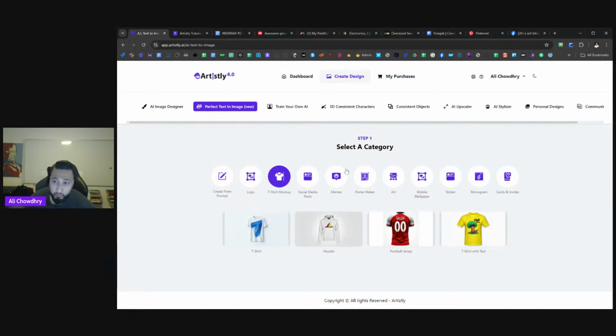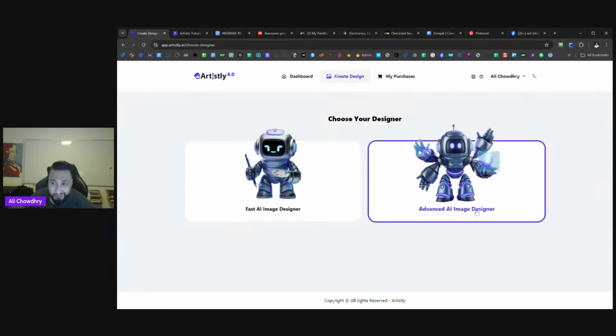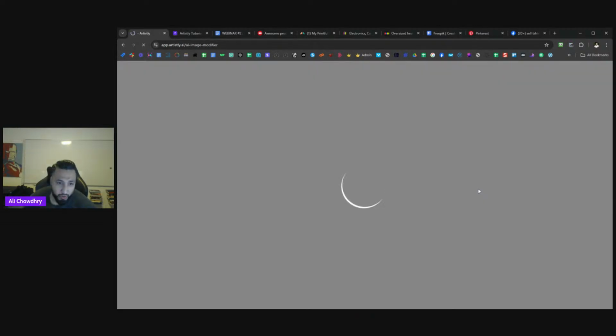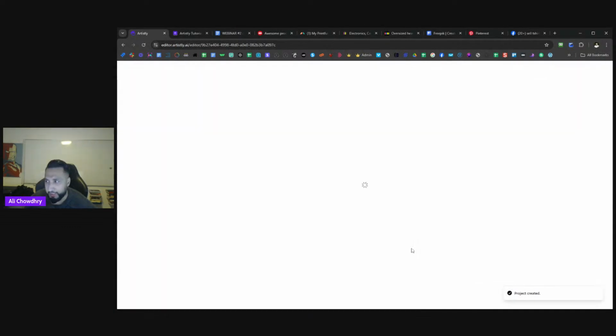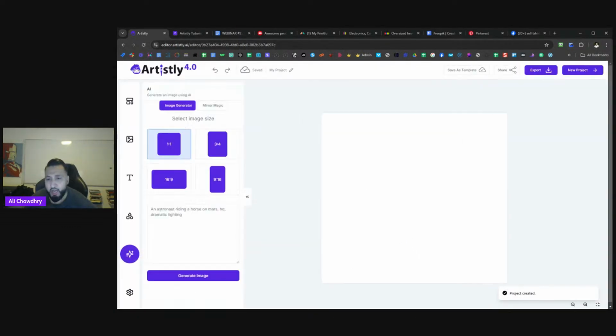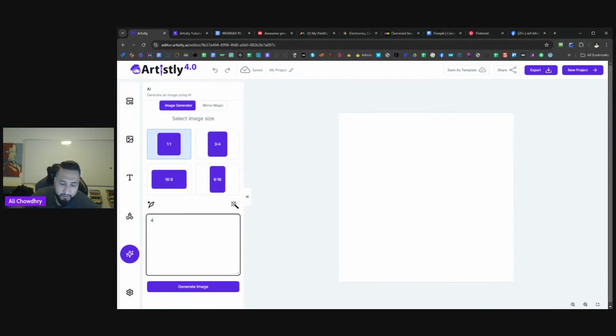Bearing in mind, if you want to go more advanced, we also have in the create design section the advanced AI image designer, so let's head over there right now. If I went in there as an example, if we looked at creating a t-shirt for the very first time, I go to the AI and I say, let's just say, create a male model fully standing on the beach wearing a white t-shirt, red jeans, and yellow trainers.